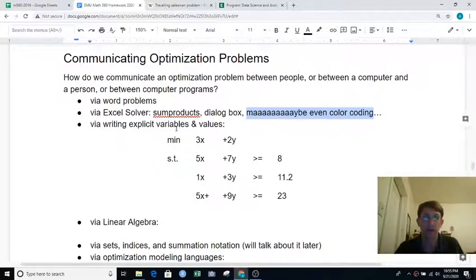We might communicate them by writing down explicit values and variables. So minimize this. ST often stands for subject to or such that. It means here come the constraints. I just made up this kind of abstract problem. Is there anything missing from this that we would usually write? You might say all variables non-negative. Maybe you don't need that, but maybe you do.